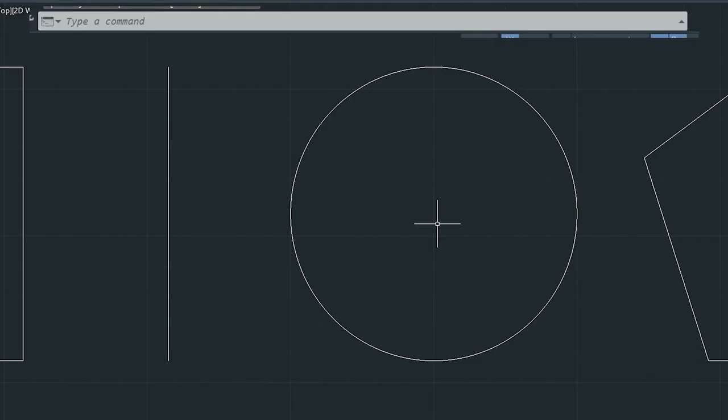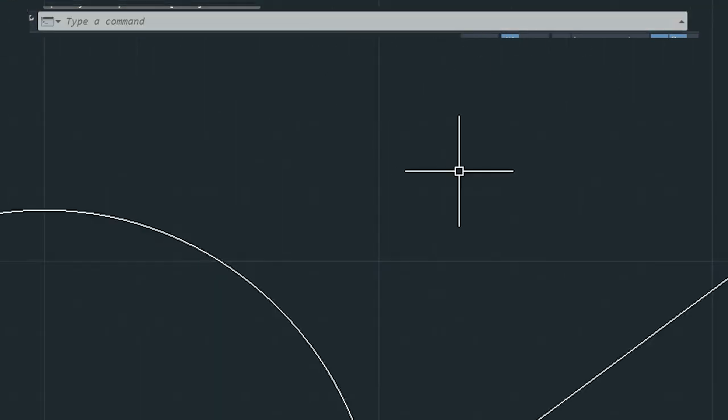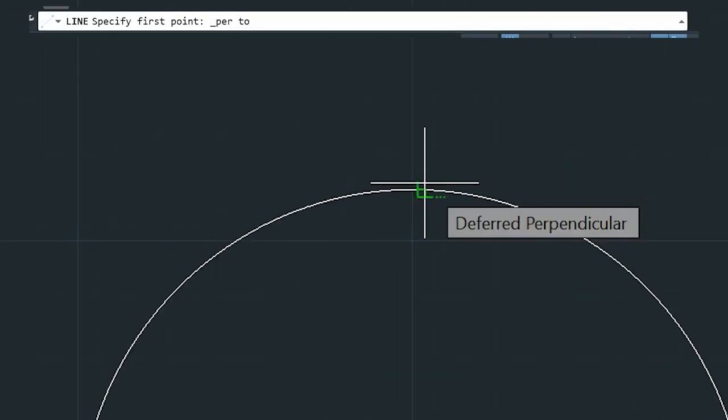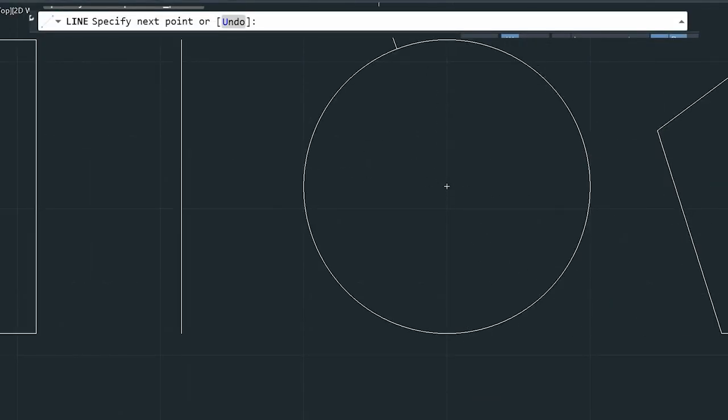Or, on our circle, we can also use that. You make a line, right-click, and then perpendicular. If you hover your mouse again on the edge of the circle, you can see the symbol of 90 degrees and then a dot. That is called deferred perpendicular. If you click that one, then your line is always perpendicular to the circumference of the circle. So that is very useful, I think.